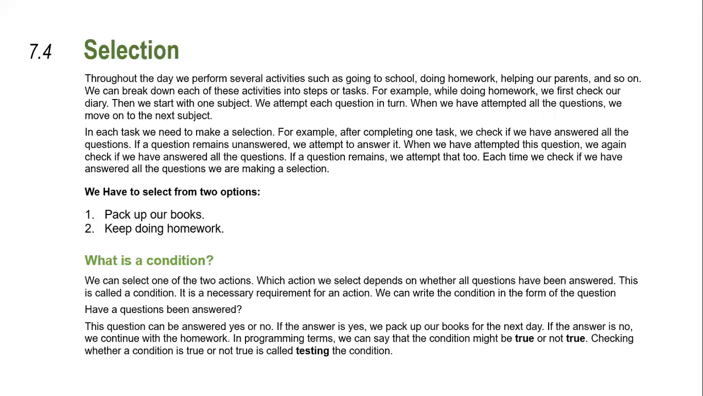This was the selection I have discussed with you. Now I'll go to condition. You should know what a condition is. We can select one of the two actions. Which action we select depends on whether all questions have been answered. This is called a condition. It is a necessary requirement for an action.